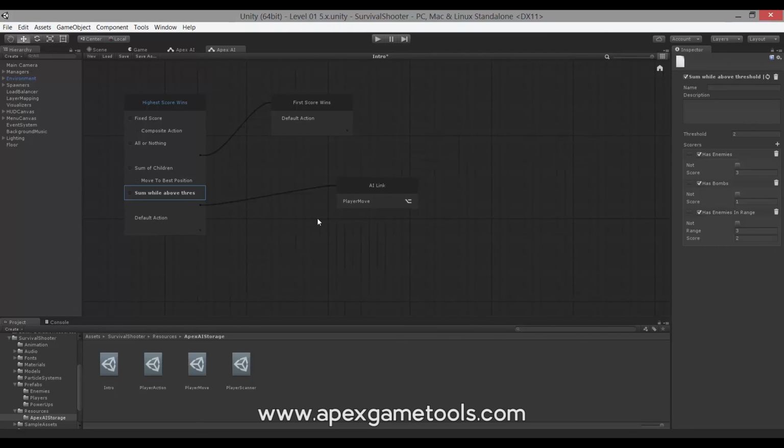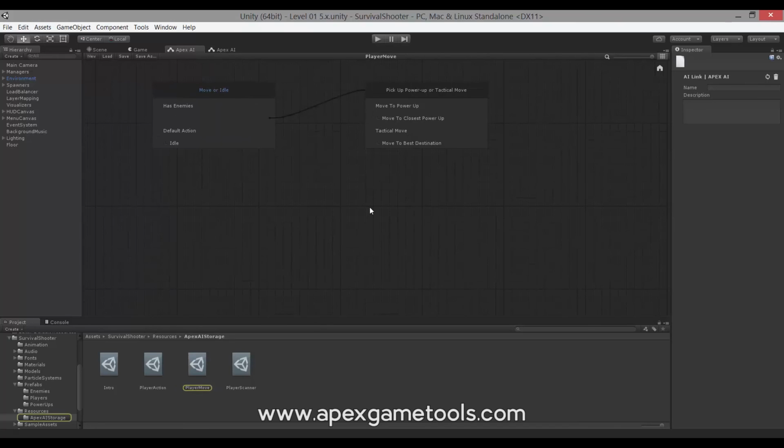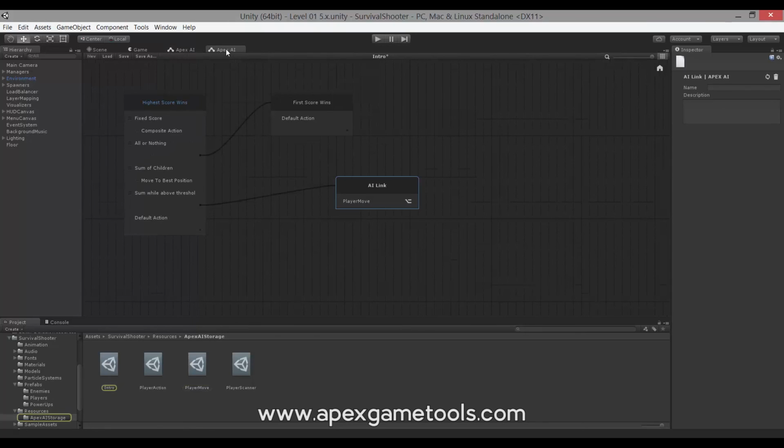And if you want to see that AI, you can just click this and you will be moved to that AI, and this is actually what will be executed. So those are the different building blocks.